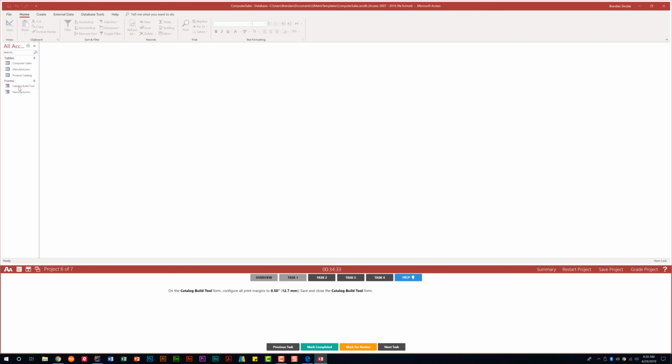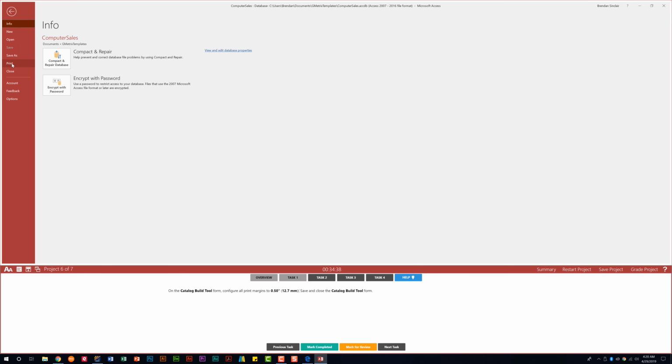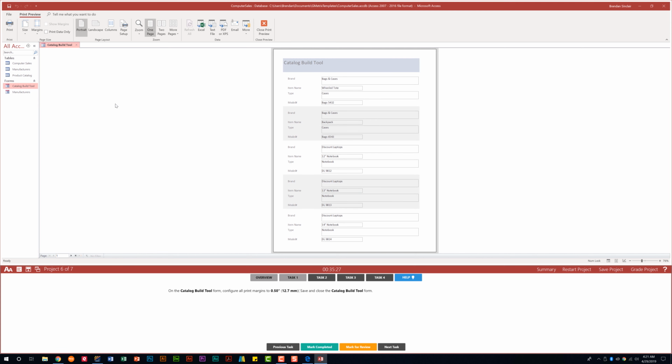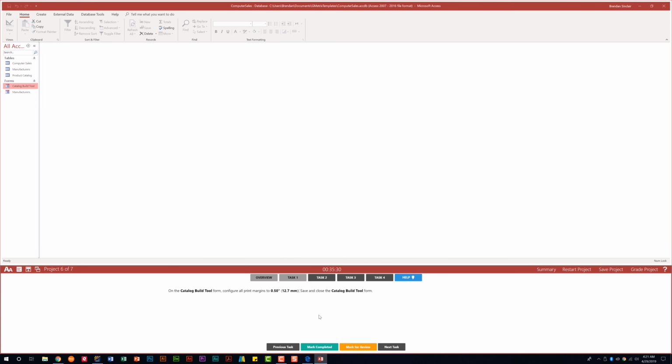What we want to do is select the catalog build tool. We'll go to file here at the top. We'll select print. And in the print section, we want to select print preview. On the print preview tab, what you want to do is go to the page layout group, select page setup, and change the margins here from 0.25 to 0.5 for each section. When you're done, you'll click OK. And we'll close out of this form. We'll click mark completed.